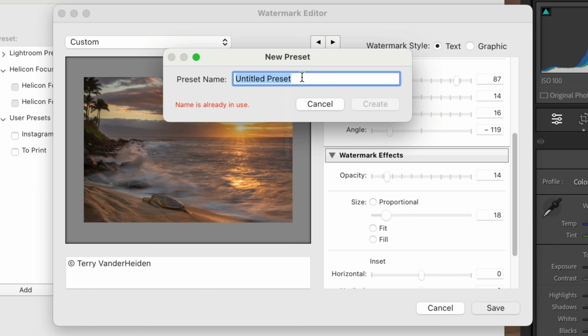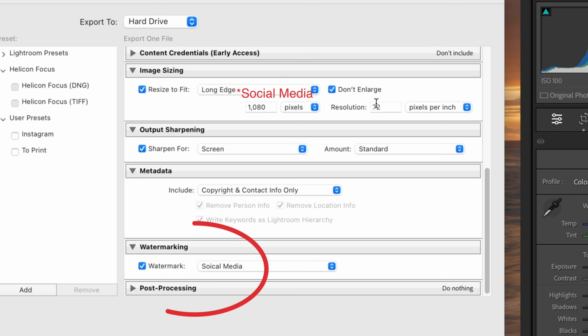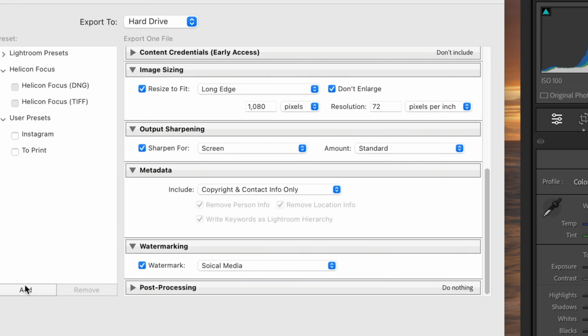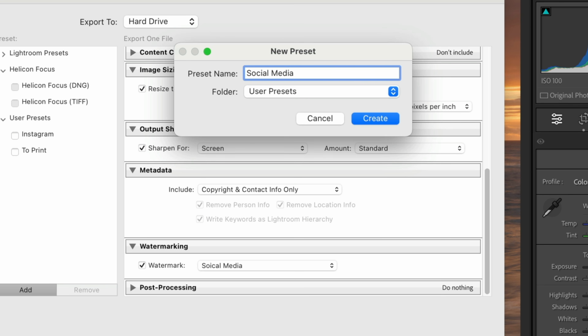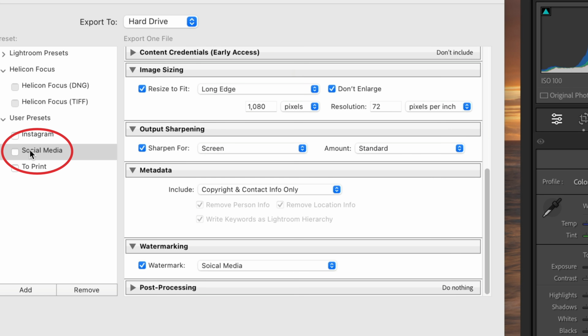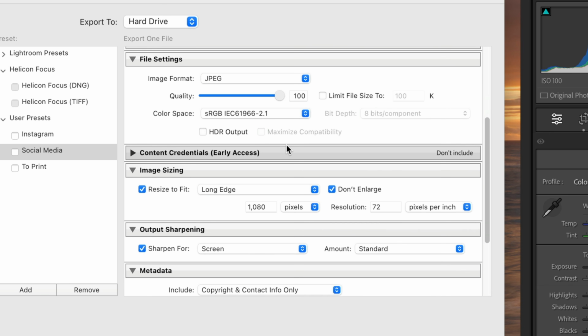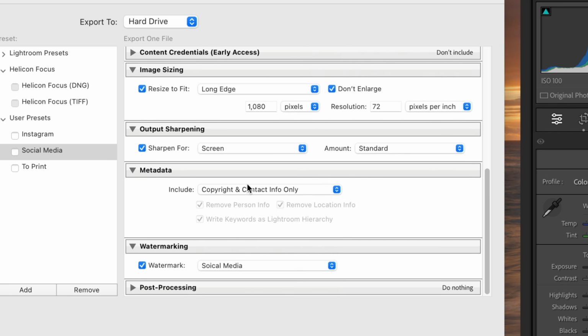So we're going to go social media, hit create. And now we know that this is our social media setup, right? So we're just going to add it and hit create. What that does is, if we're going to be outputting to print or something, this is our social media platform. So all we have to do is click on that when we want to output to social media. It'll come out 1080. It'll go in this folder. We'll know exactly where we find everything. It'll add the same information. It'll add the watermark. It'll do all that every time.